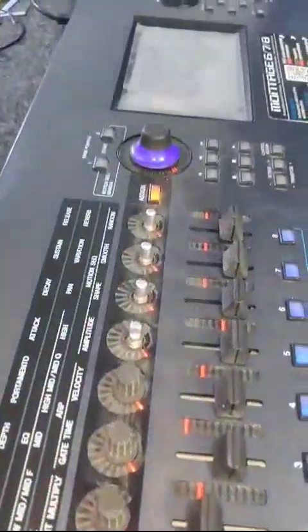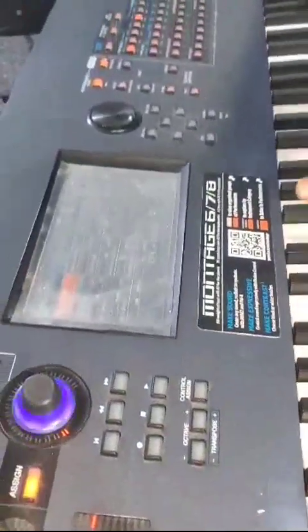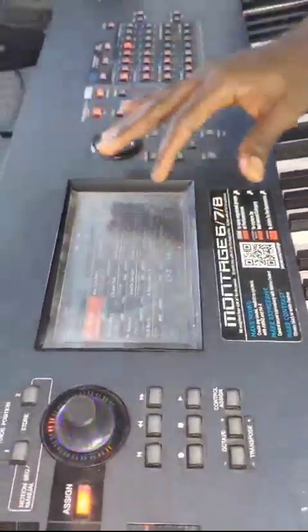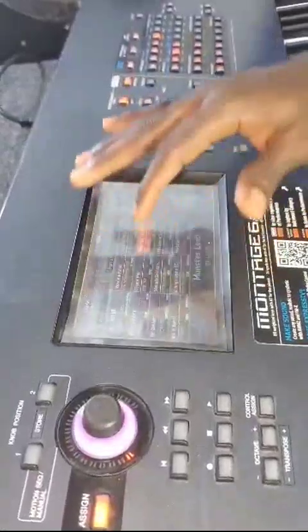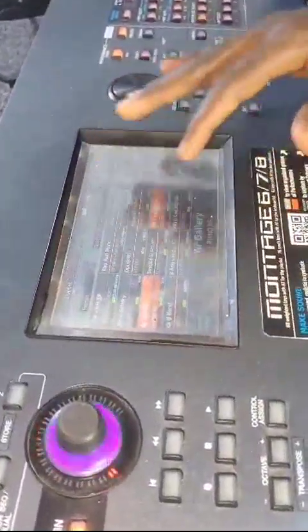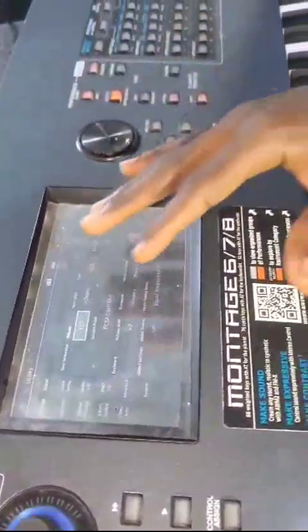So the keyboard has completed booting, as you can see. Just exactly what the person said, the keyboard is functioning, but it does not bring out sound. You can see that the keyboard is functioning. Everything here is working, but there's no sound on the keyboard.